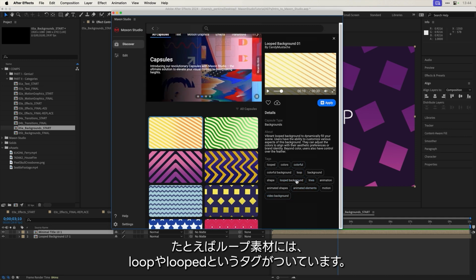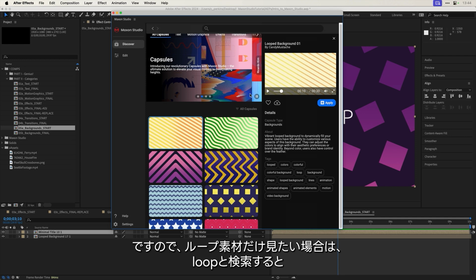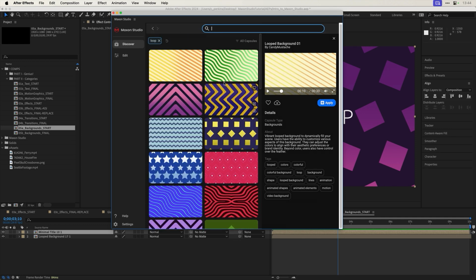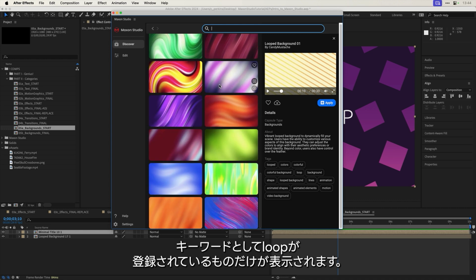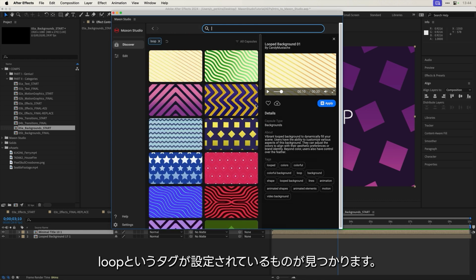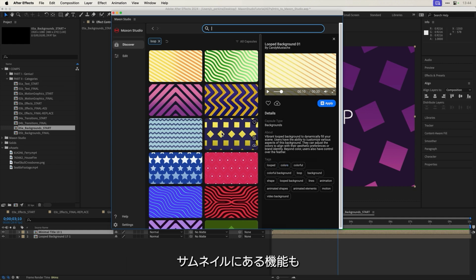So you'll notice that one of them is loop and looped. If I want to just see loop, just search for loop, these are all the ones that have loop as a keyword. If I need a looped background or a looped animation, these are ones that have loop as a tag, which is really cool. And again, we have the same controls that we have here with the thumbnails, just spread out a little bit and rearranged. We have favorite, download from the cloud, and apply.